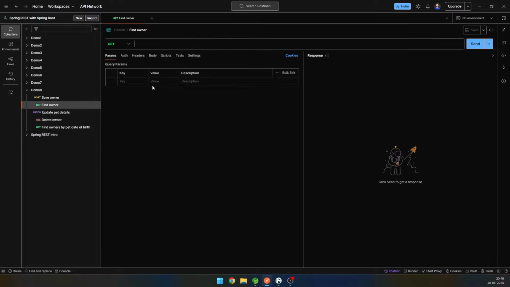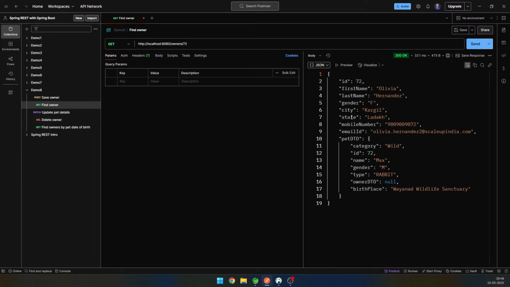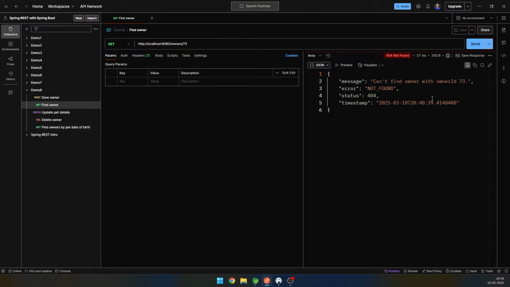And now let's go to this find owner. So this find owner, you see the job is very simple. If I give a correct ID as 72, then in that case it is going to provide me the data. Okay, then in case if I give it something as 73, so in that particular case it is going to provide me this error message, that is, this particular owner ID is not found. That is going to work.